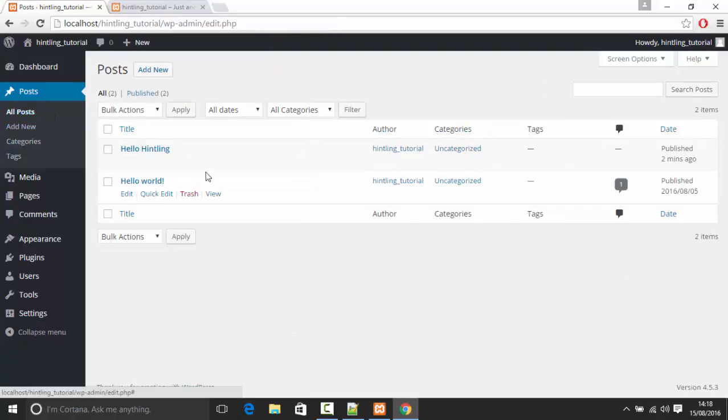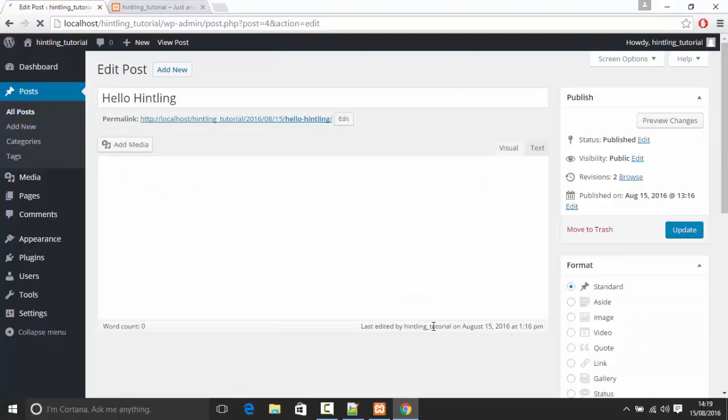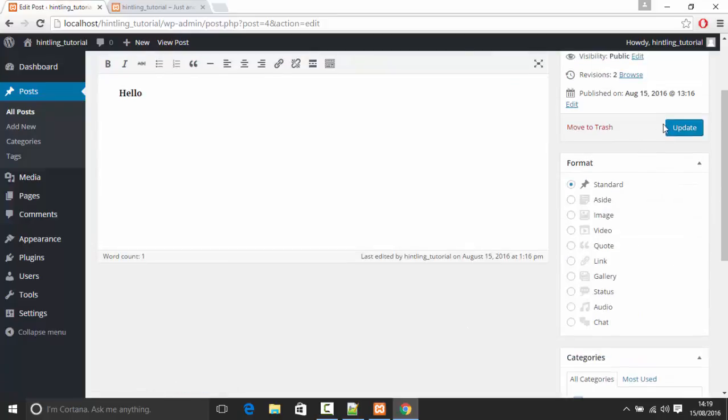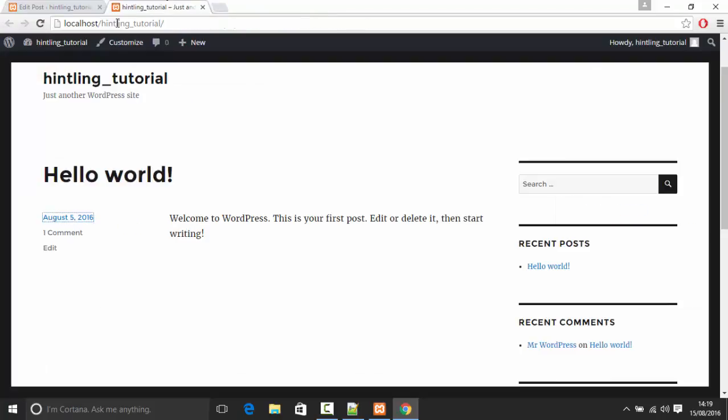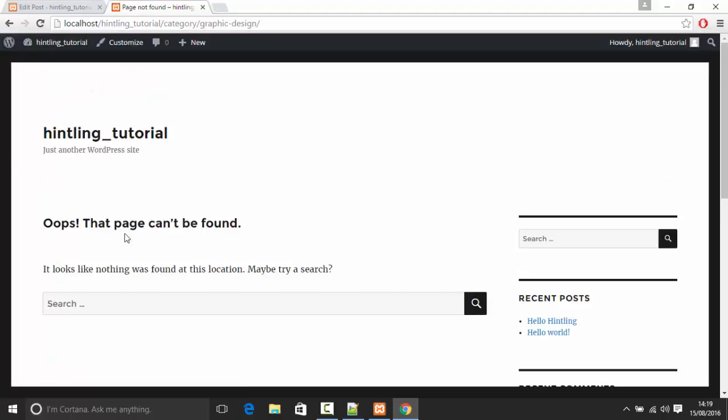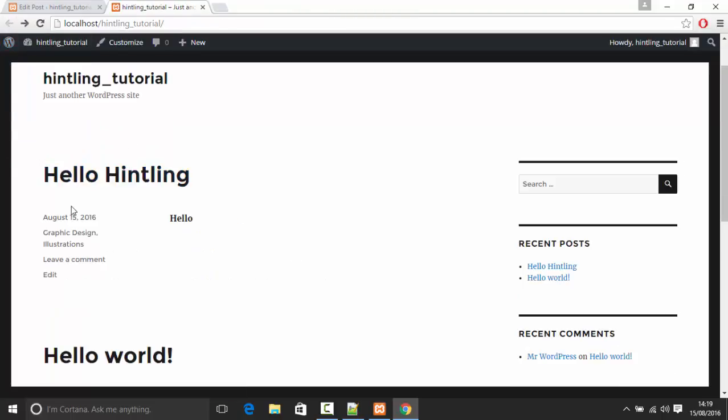If we then go back here and into a post, we can now categorize the post under graphic design or illustrations. We don't want it to be in uncategorized anymore. And then we can click update. And we then go back here. You will notice over here it's now categorized under these. So if I was to click on this, I'll get all the posts that belong to that category.